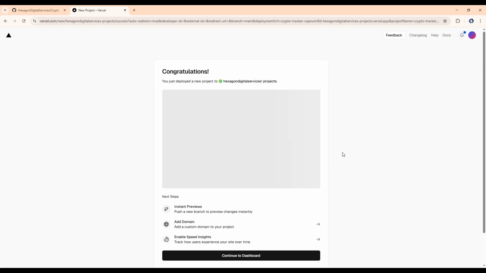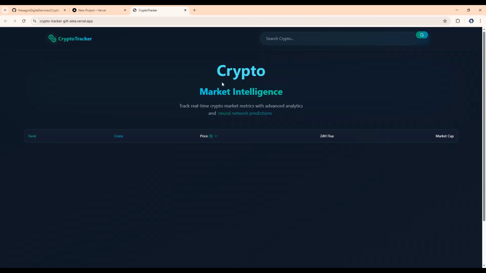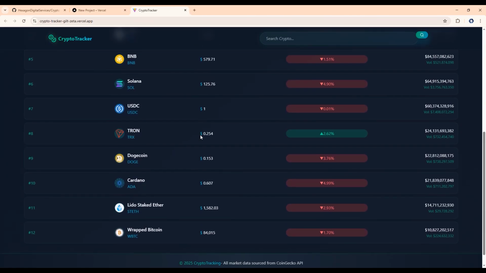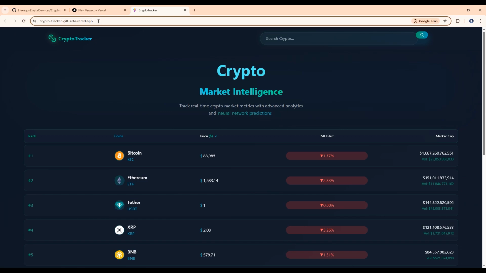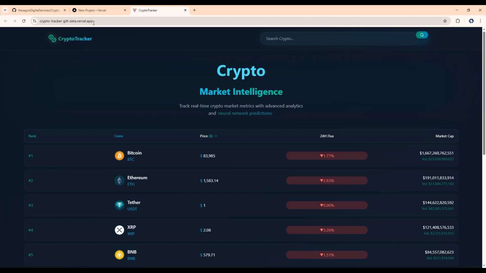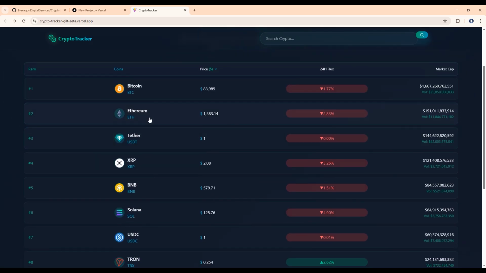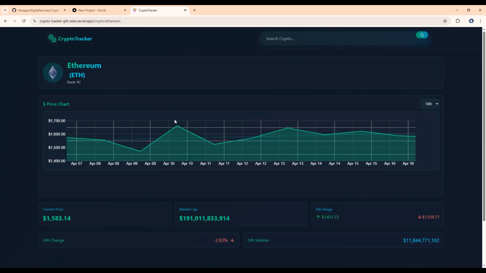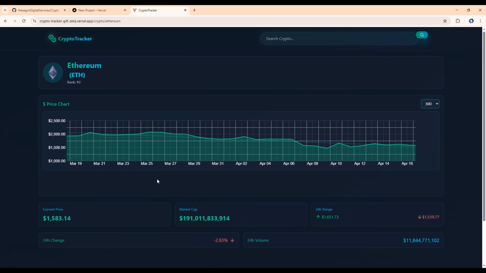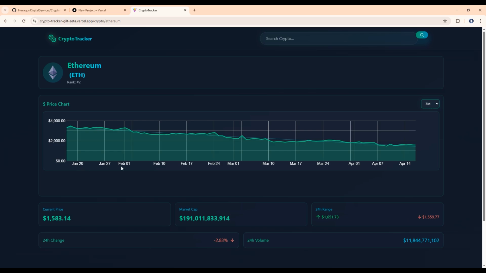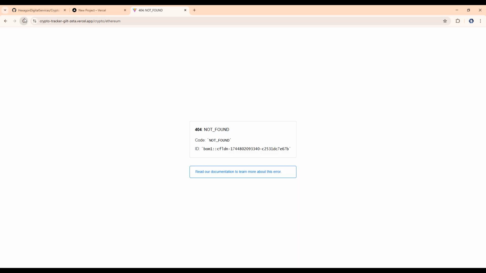So now deployment is done. Now as you can see, your site is live using Vercel. Now when you click on any coin, it works fine. You can change the data, it's working fine. Once you refresh the page, it shows an error.